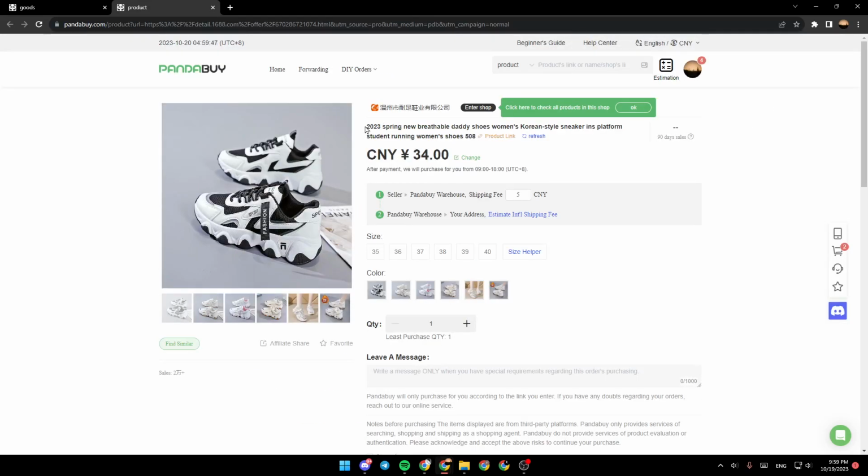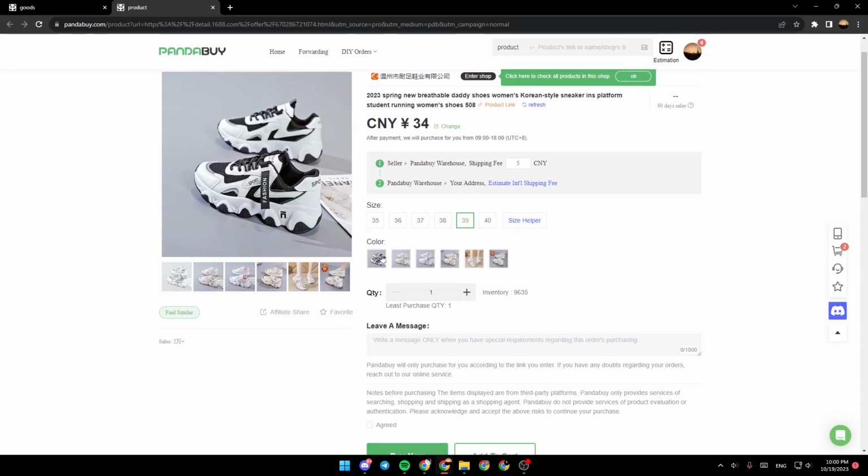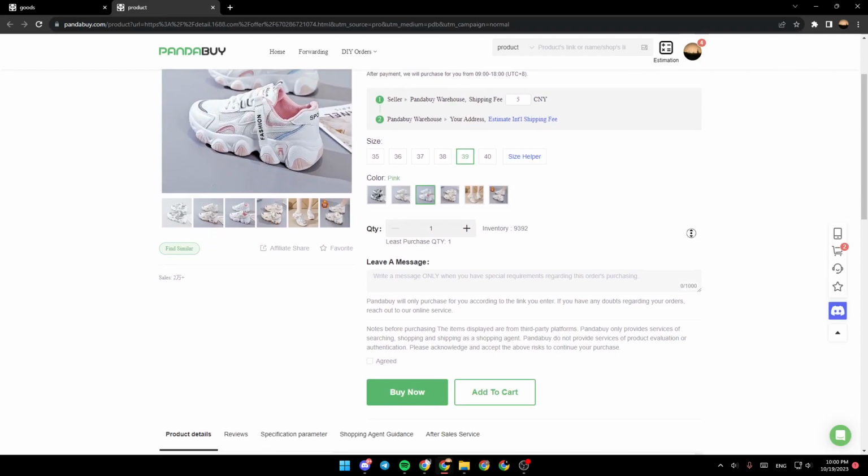So here in the product page, you're going to find the product name, address, you're going to find the price, and right here, you're going to find some information about the shipping fee, and so on. Right here, you're going to find the size. For example, I'm going to choose this size. Under it, you're going to find the color. Choose any color that you want.